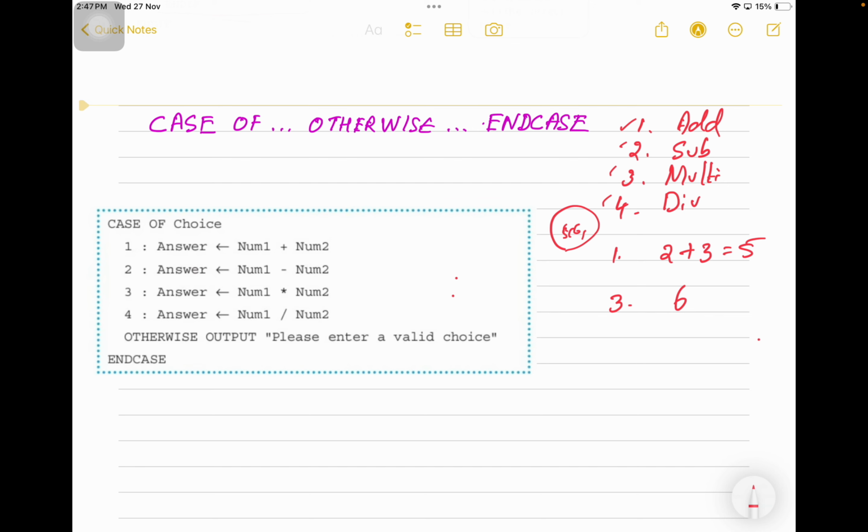So look at this. Here we give the syntax: case of is there, otherwise is there, and case is there. Case of this choice is where whatever we entered, 1, 2, 3, 4, is taken. If you select 1, it will take the value and do the operation that is meant here, and it will end the case. For 2, 3, 4 we have defined what is to be done. If any value other than 1, 2, 3, 4 is entered, it will output please enter a valid choice. Again, if you enter a valid choice, it will repeat. So this is case of otherwise and case.